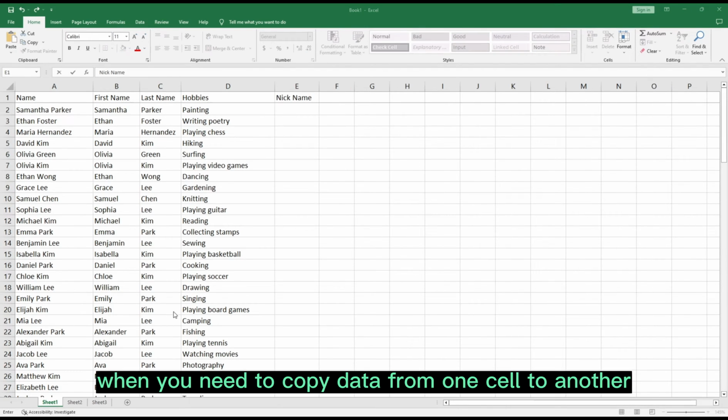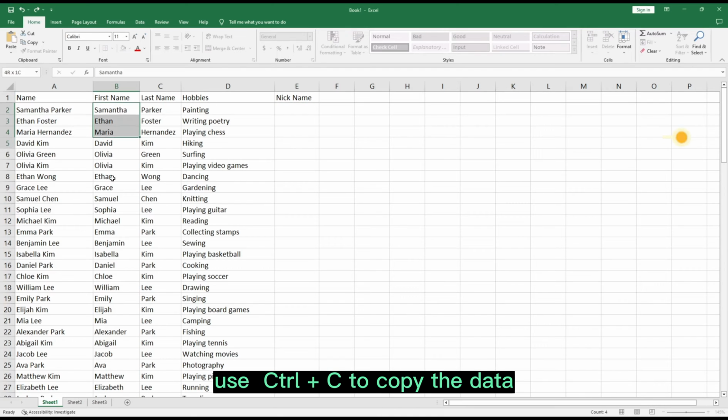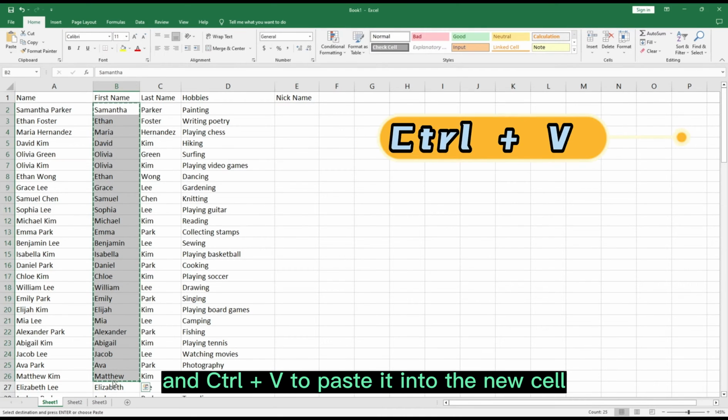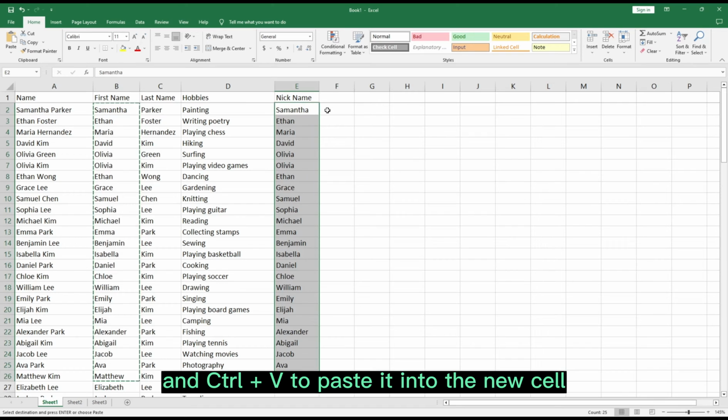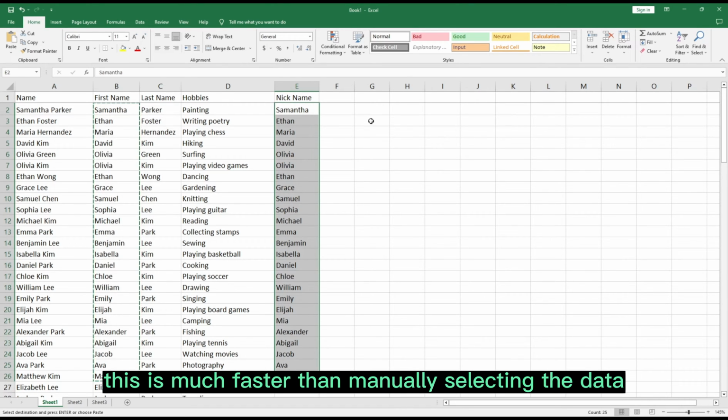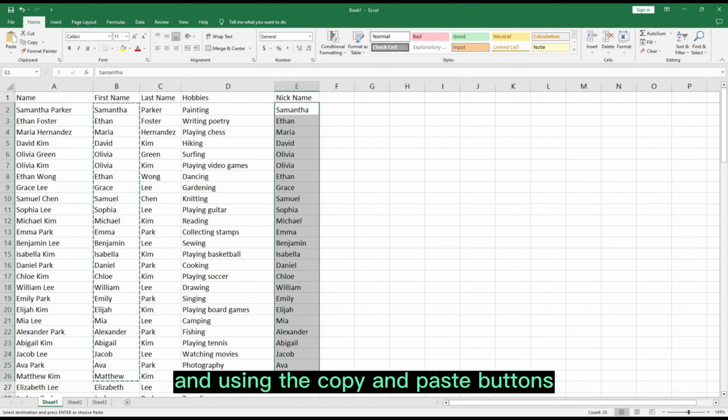When you need to copy data from one cell to another, use Ctrl+C to copy the data and Ctrl+V to paste it into the new cell. This is much faster than manually selecting the data and using the copy and paste buttons.